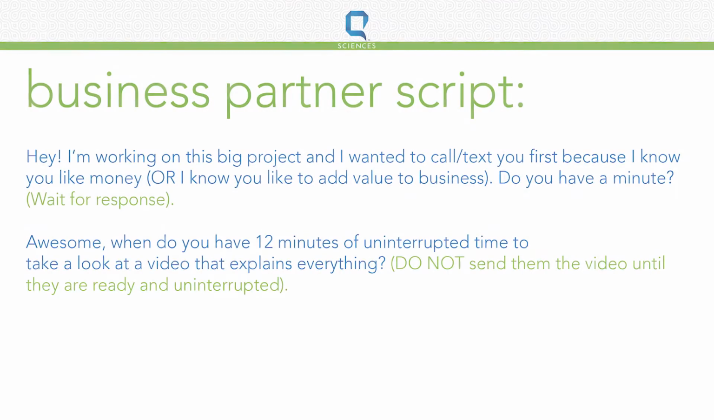Let's go over these business partner and customer scripts. Okay, now that we're here, this is very, very simple. All we're gonna do is copy, paste, and send this in a text message, or we can actually say this directly to our friends and directly to our family. So let's go over it really quick. Here's the business partner script.